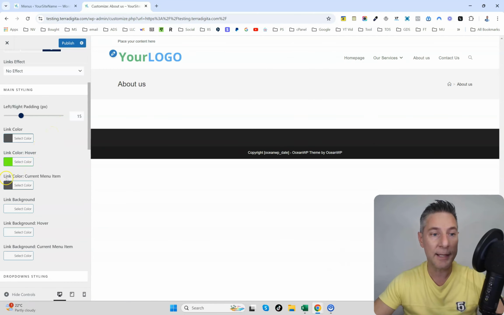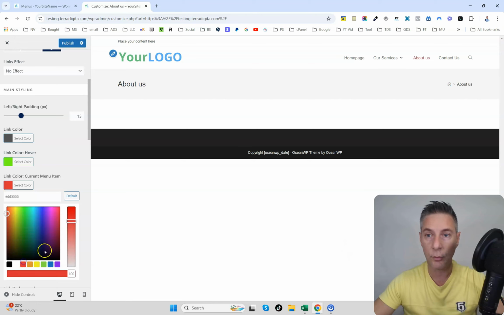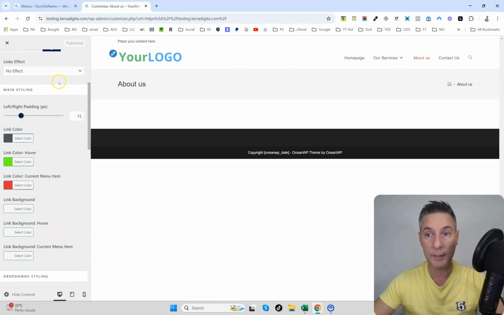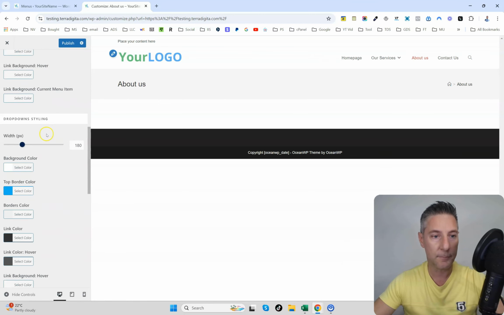You can change the link color of current menu. For example, now we are on the About Us. If you click here and you change it, the About Us will show red. You see? So you know which page you are now. Whatever you do, you click Publish, and all the changes will be saved. Okay, you can also change here the distance, the space there is between. The padding is called actually padding. Okay, between the menu. So you always make it to look nice.